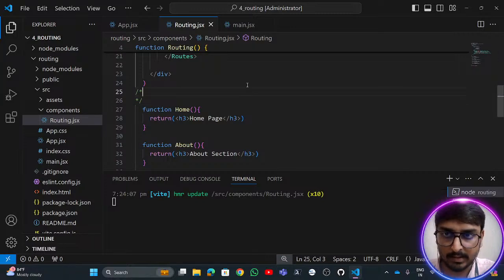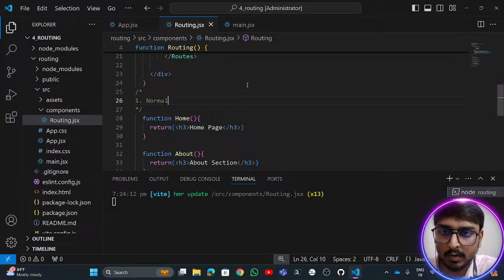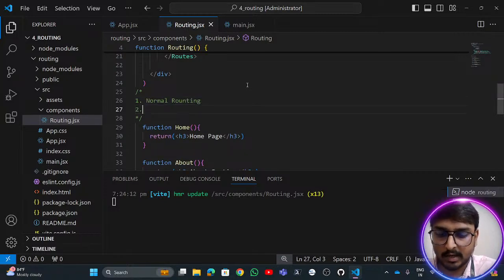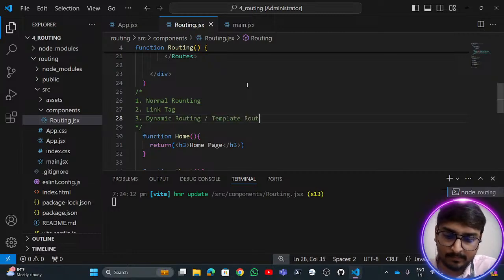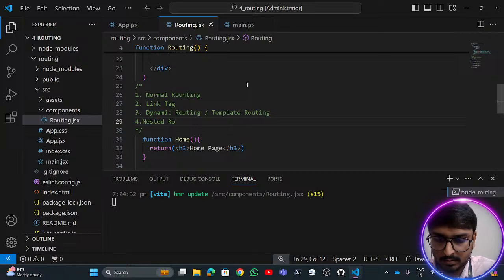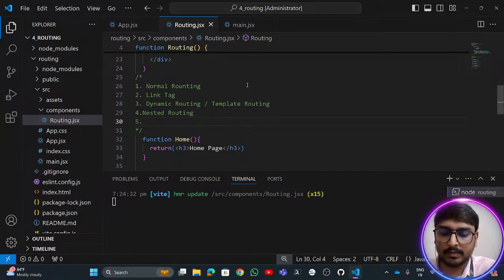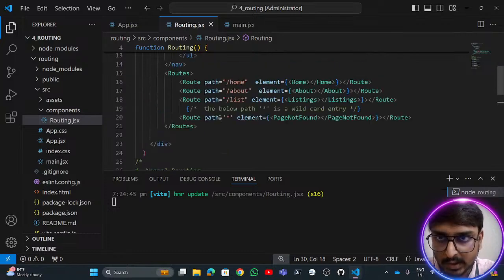Let me tell you this: we have totally five different types of routing. The first is normal routing. The second is using the link tag. The third is dynamic routing or template routing. Then we have nested routing, and also a fifth type, which is custom routing. In this session we are going to learn about these three things, because we have already seen how normal routing works.